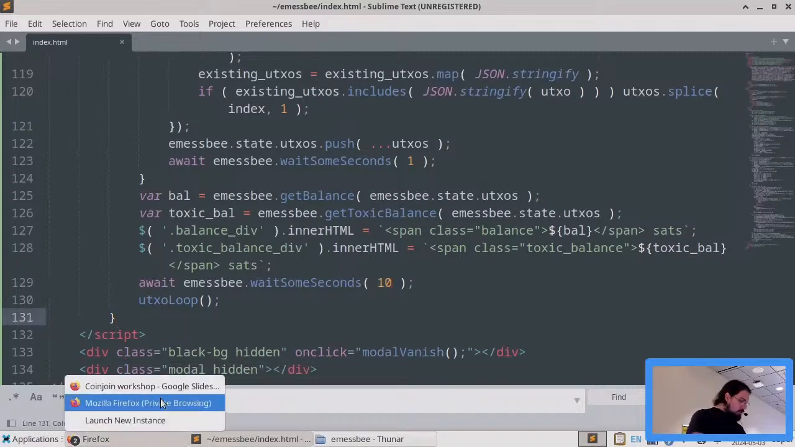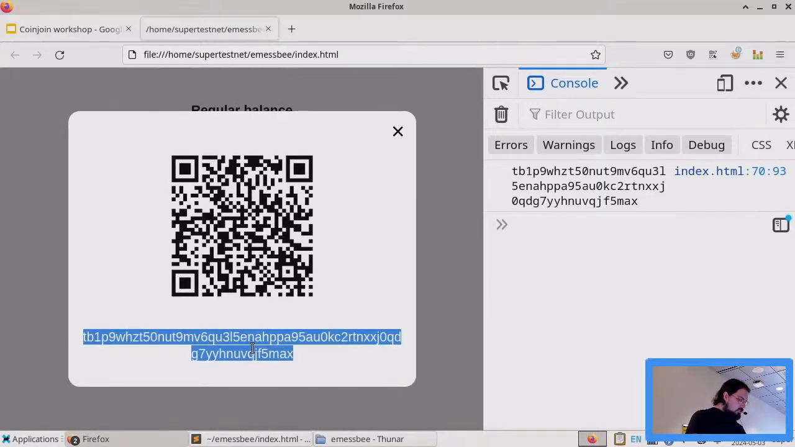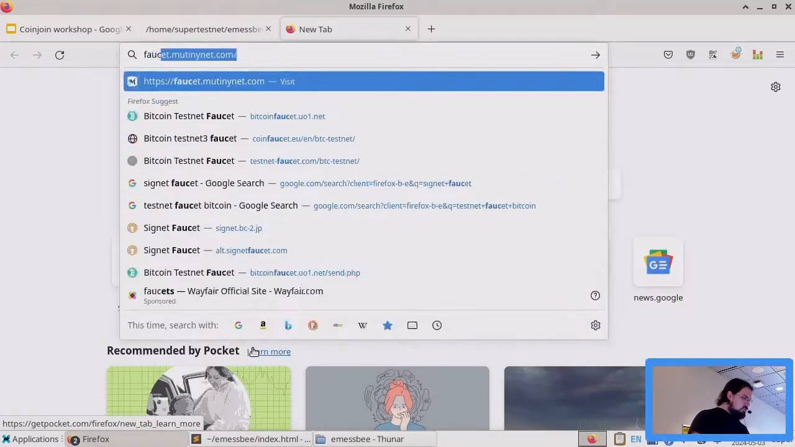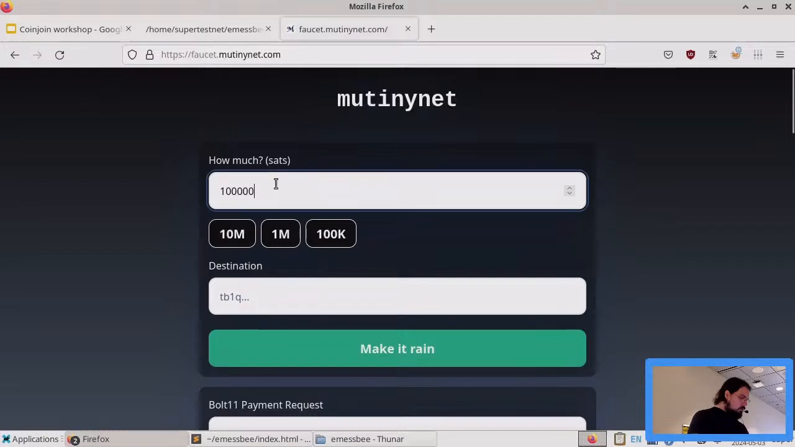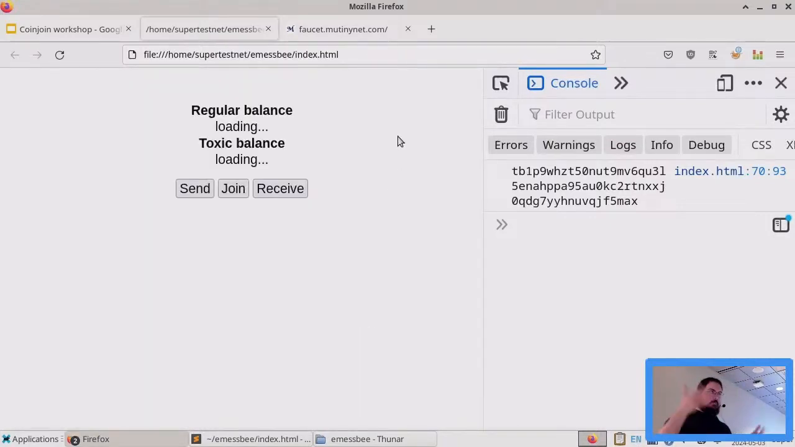So if we refresh our page now, and we go to click receive, and then we send money to this from MutinyNet. So I'm going to go to faucet.mutinynet.com, give myself 20,000 sats. Then after about 10 seconds, we should see, you have to X out of the pop-up. I have not told it to automatically get rid of the pop-up when the money comes in.